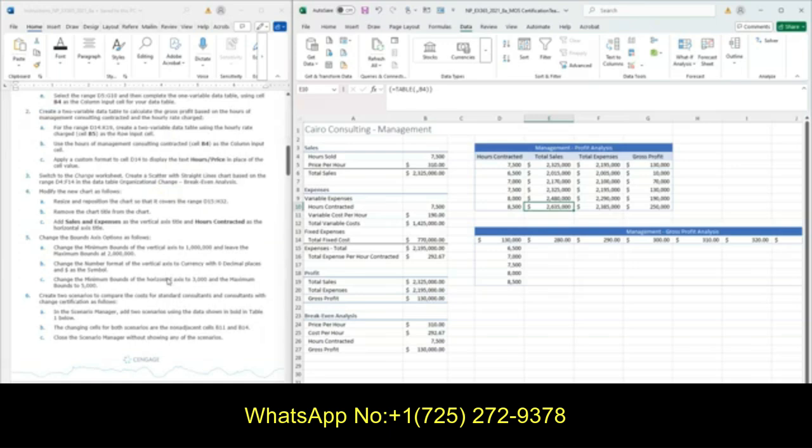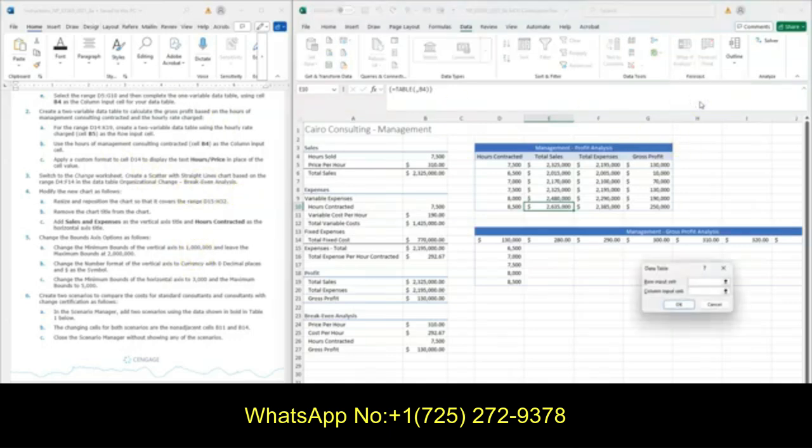Create a 2 variable data table to calculate the gross profit based on the hours of management consulting contracted and the hourly rate charged. So for the range D4 through K19, we're going to create a 2 variable data table using the hourly rate. So again, we're going to go up to what if analysis. We're going to choose data table.